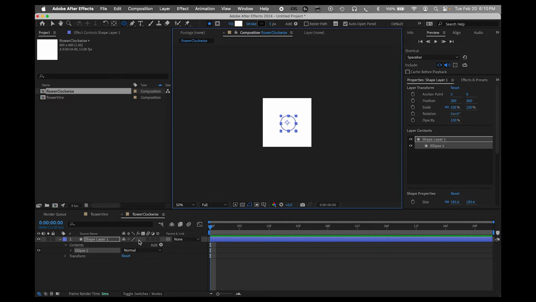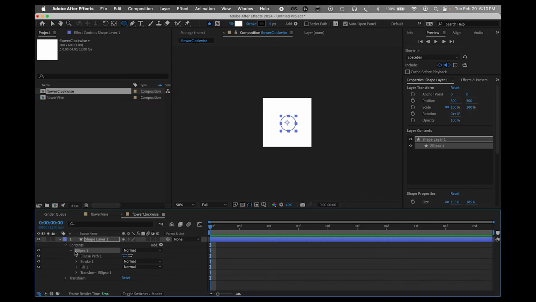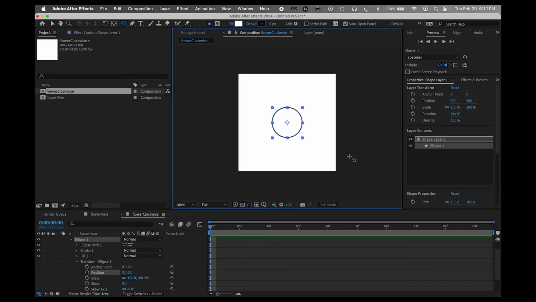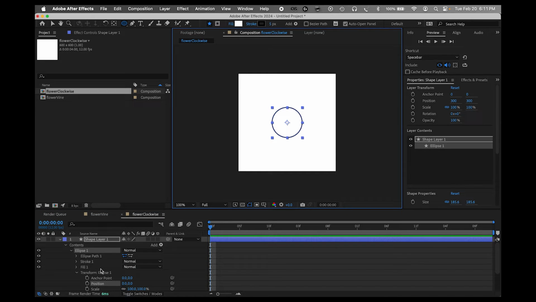And I am now going to center this ellipse. This is just going to be the center of the flower. So I'm going to come to the contents, go down to Ellipse 1 and go to Transform, and you can see that the position is not center, but change the position to 0, 0, and now this ellipse is in the center.